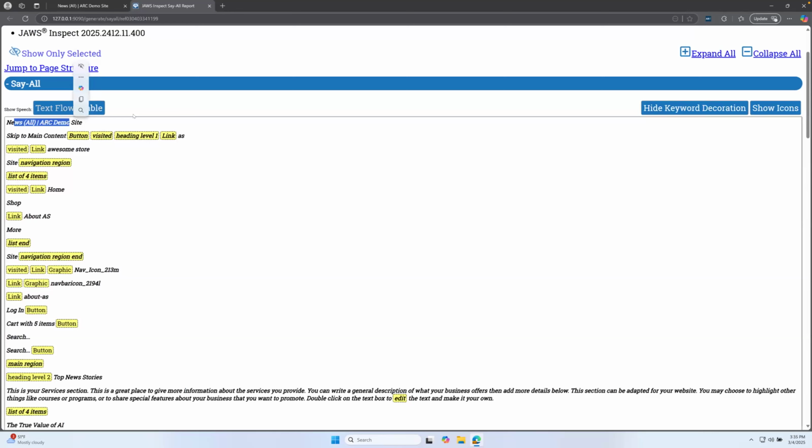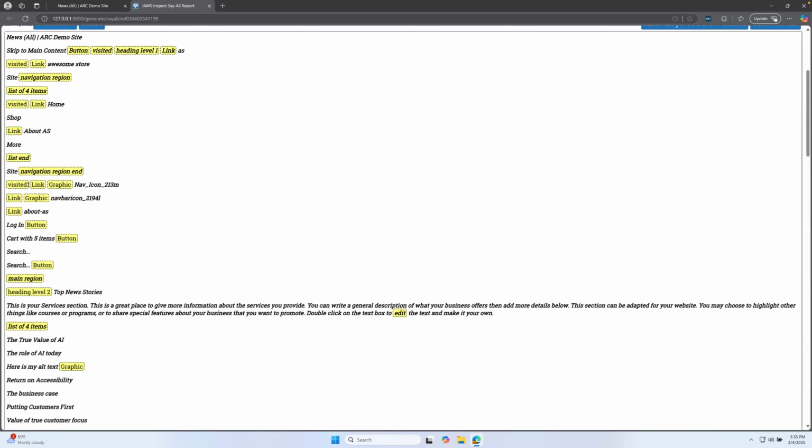We can see news, the title of the page first, the skip to main content link, the navigation region. The developers here have set up regions, which is very good because it makes it easier for the user to skip over things and identify them. So we've got a navigation region. We've got the links. Here's our visited link graphic once again, and our problem there.